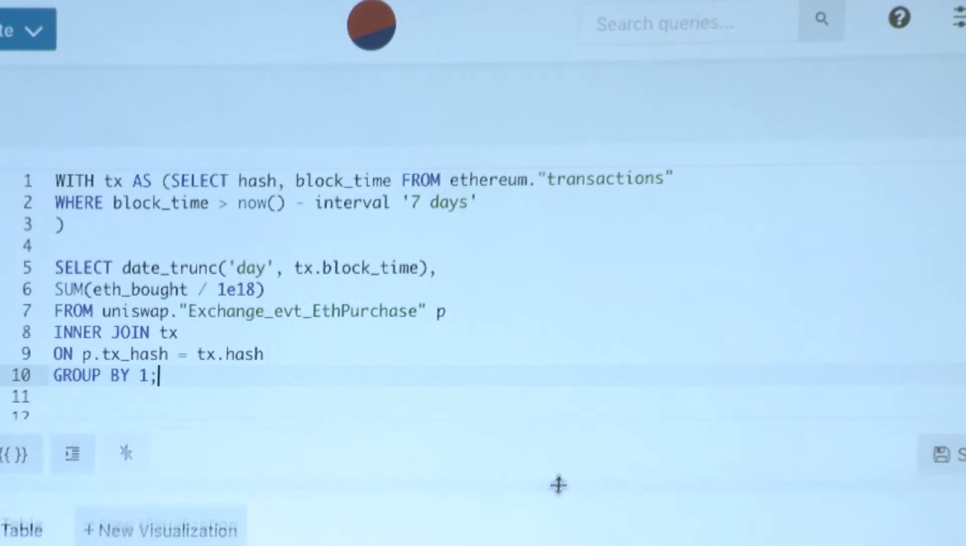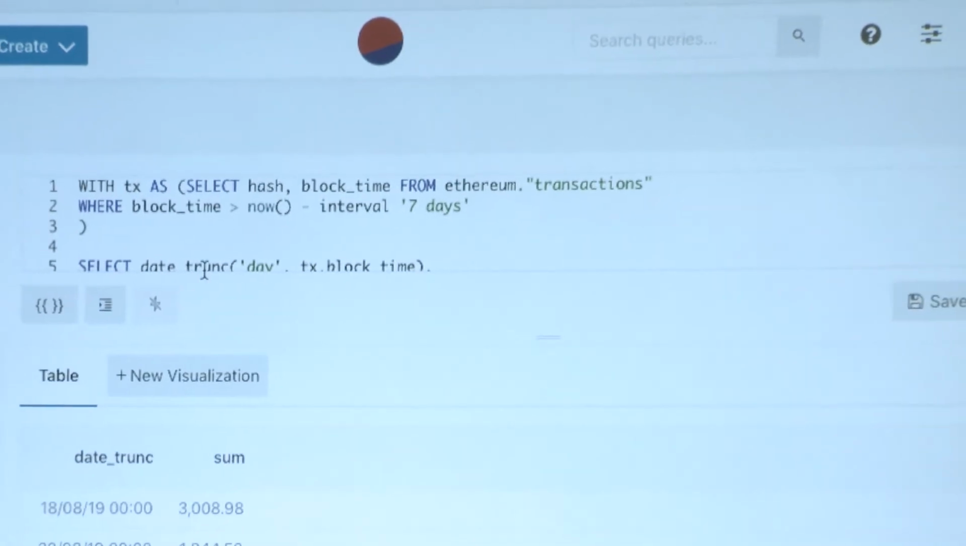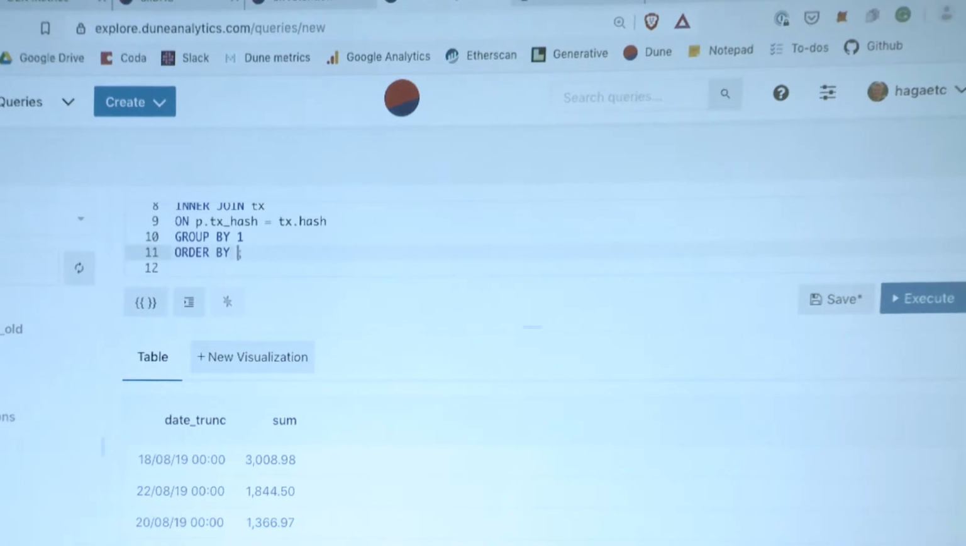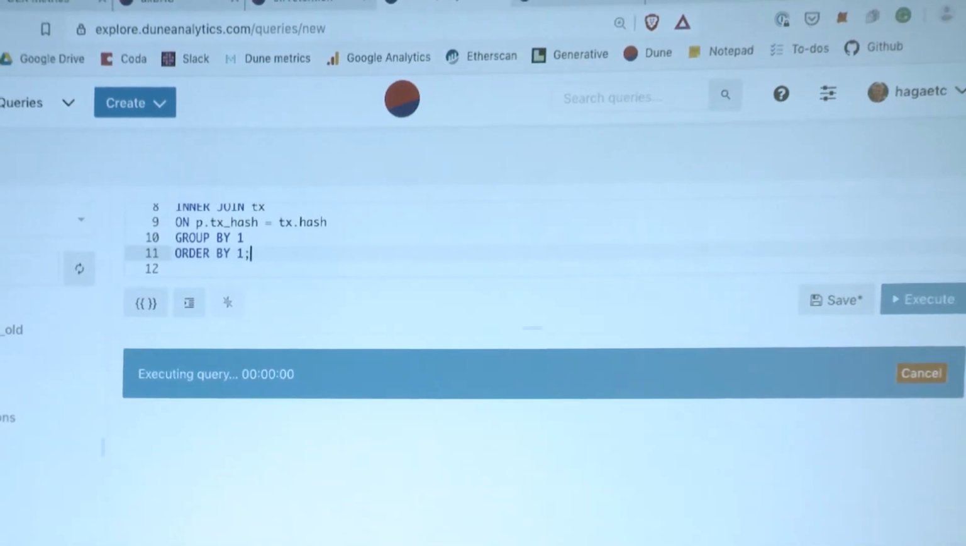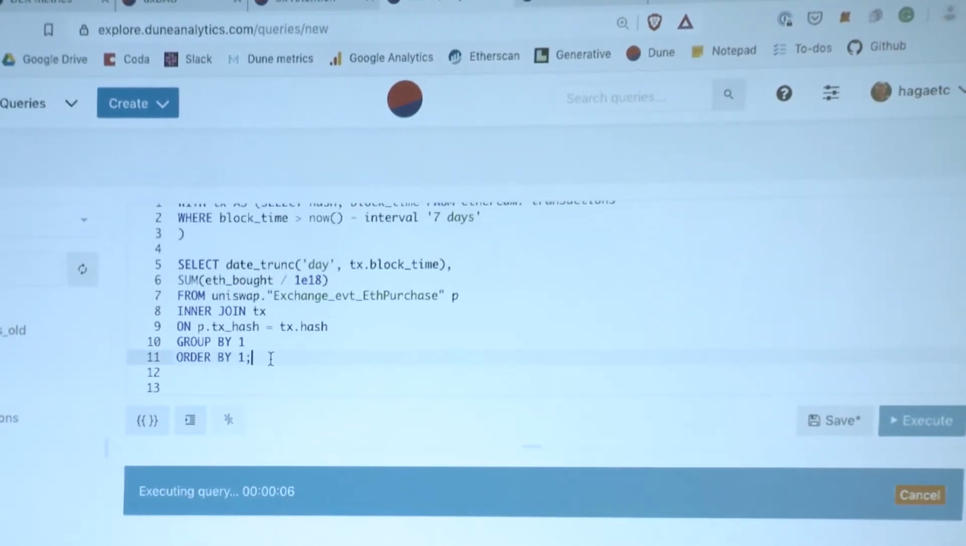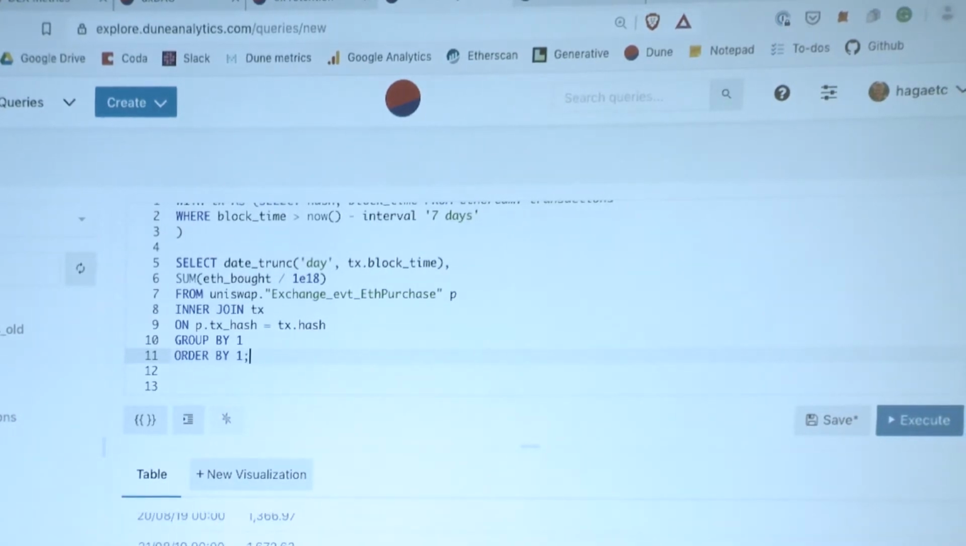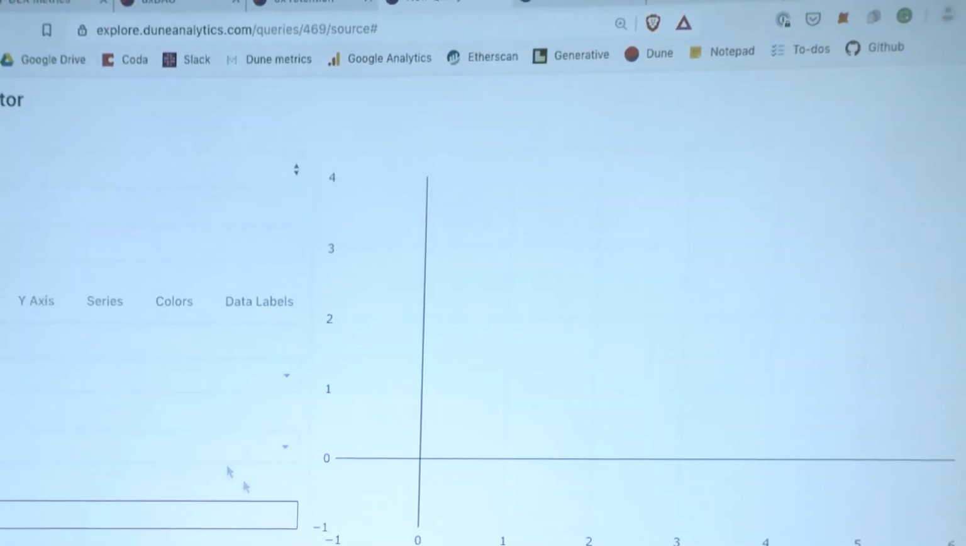Yes. So now we have, and let's order this as well. So now we have the ETH volume per day for the last 7 days on the ETH bought side of Uniswap. So this is a nice little table here. Then we can do a visualization of this.